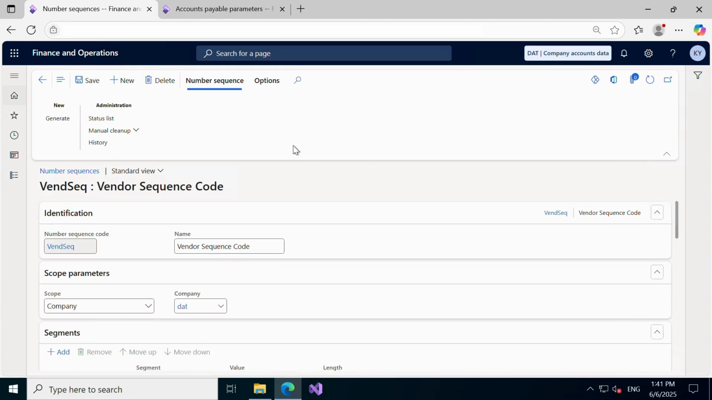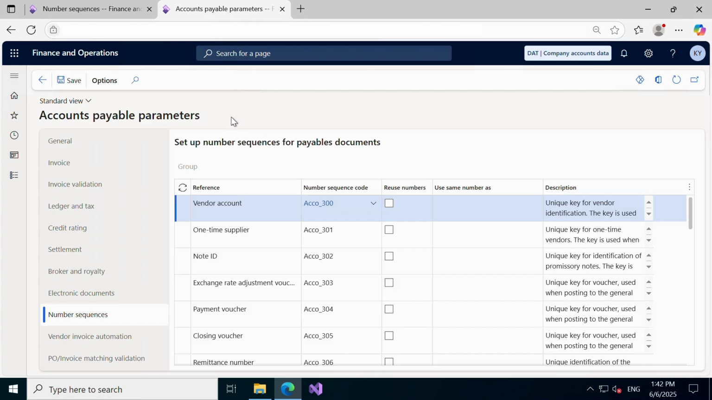Tagging the sequence to a reference. Once your sequence is defined, you must link it to the right system reference. For vendors, go to Accounts Payable, parameters greater than number sequences. Replace the default vendor account sequence with your new one, VENDSEQ. Now, when you create a new vendor, the vendor account number will auto-populate as VEND000001. Clean, specific, and no confusion with customers.